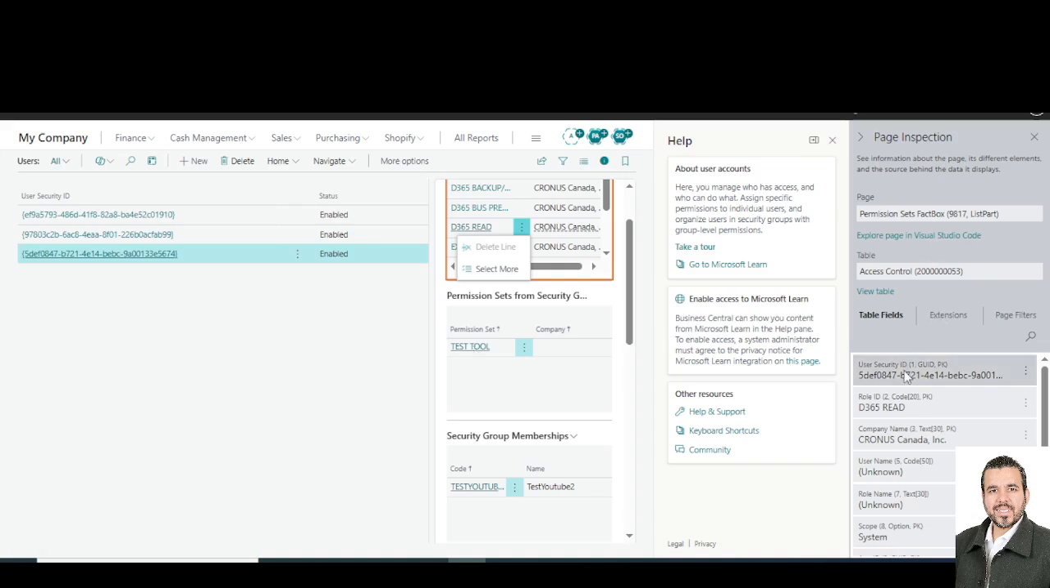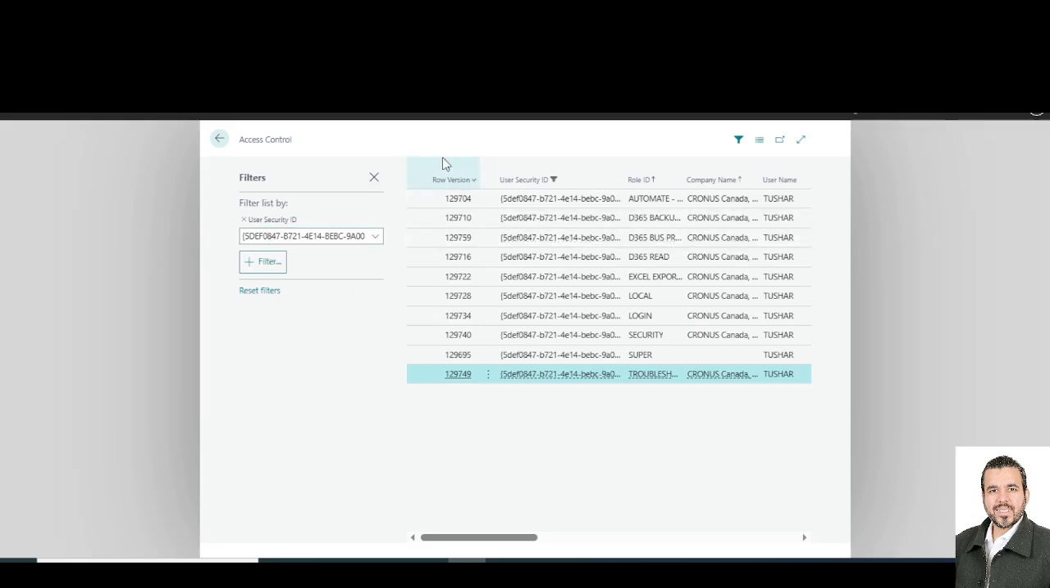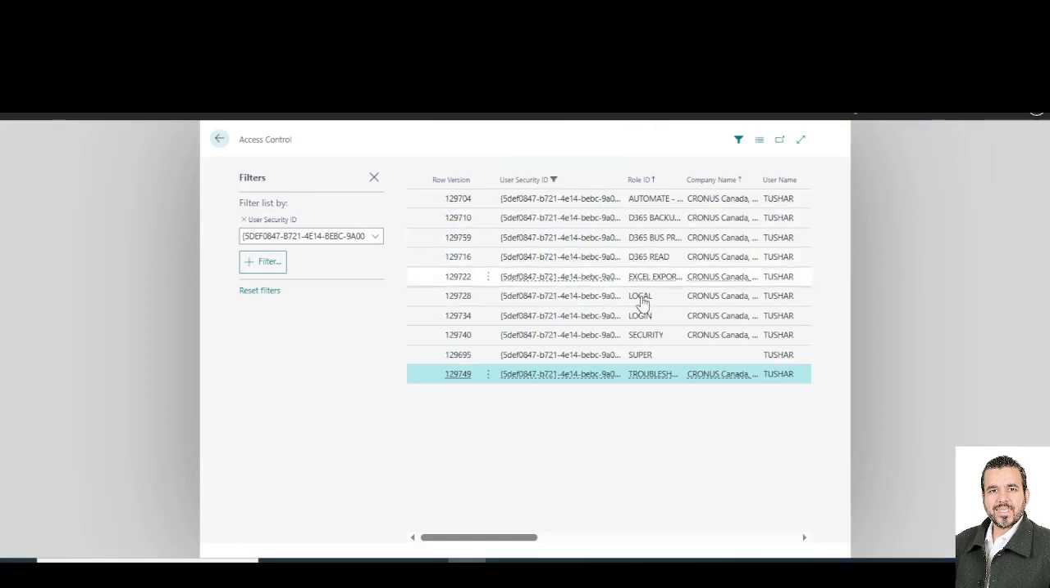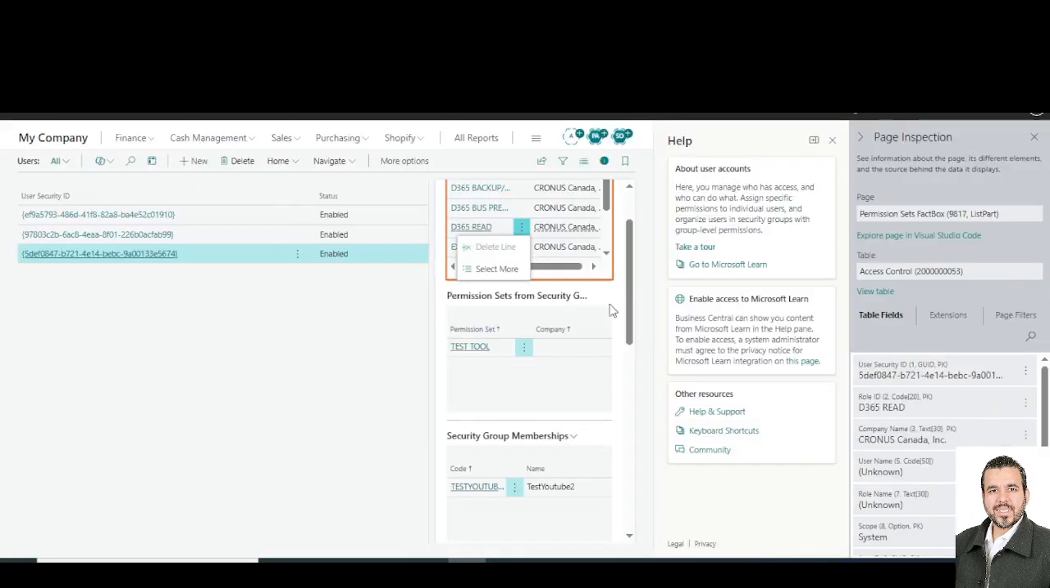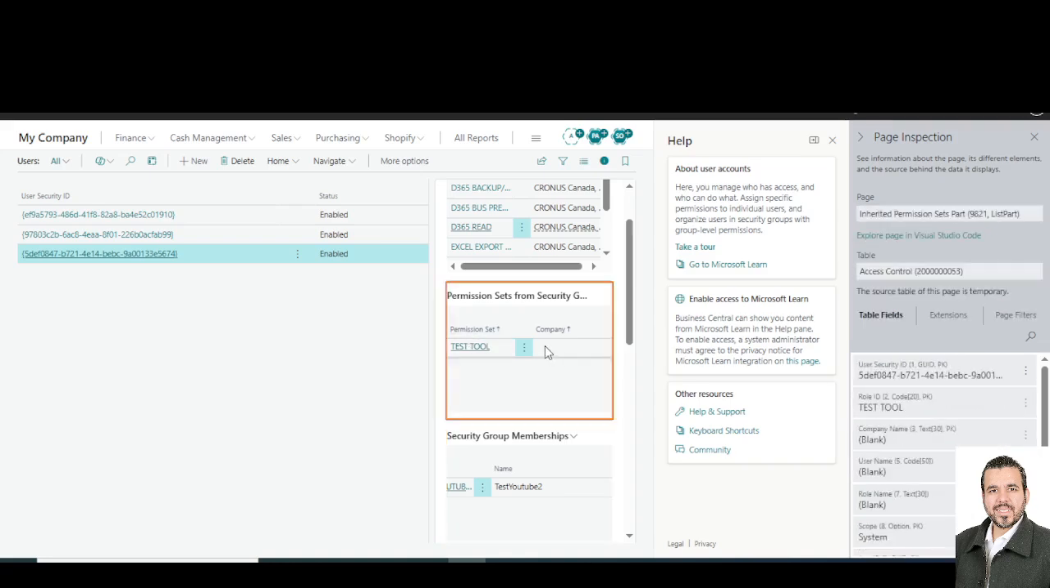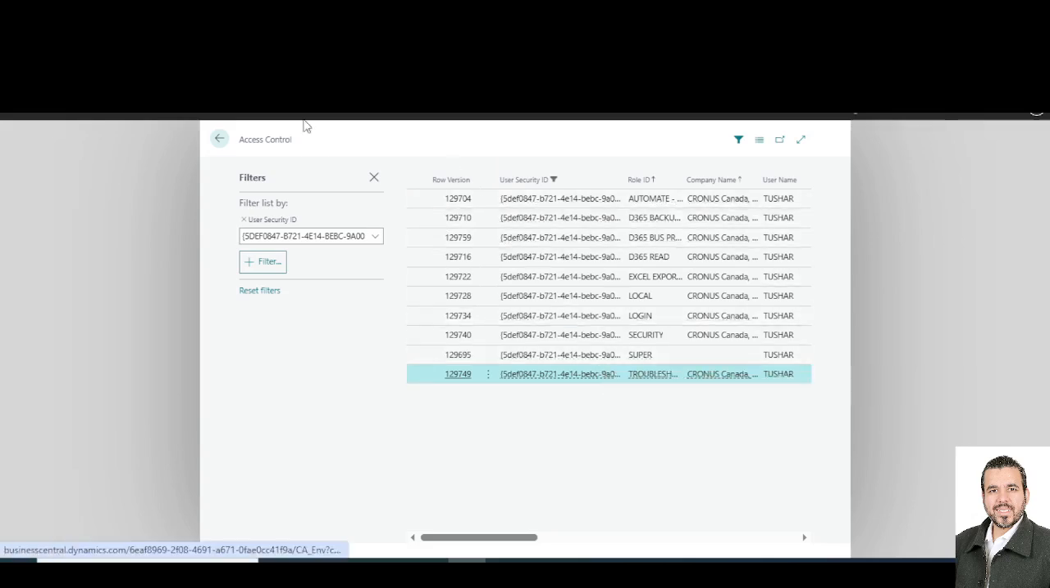I already copied this ID. Now I paste this filter in access control, and you can see the permission called test YouTube is not visible. Then I checked how the security group is mapped. I go to security group and see that it is again mapped to a security ID, but unfortunately in my access control table this is not visible.